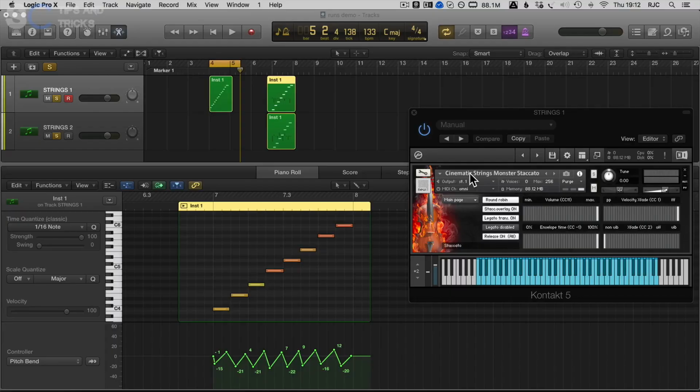This week's tip is something that I do pretty often. It's a quick and dirty technique for creating string or woodwind runs out of staccato samples for libraries that don't have pre-recorded runs. So here I'm using a string patch from Cinematic Strings. It's their Monster Staccato patch.